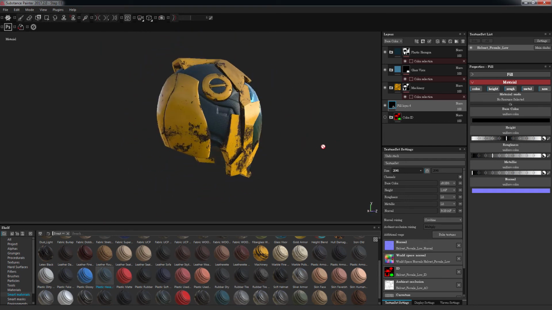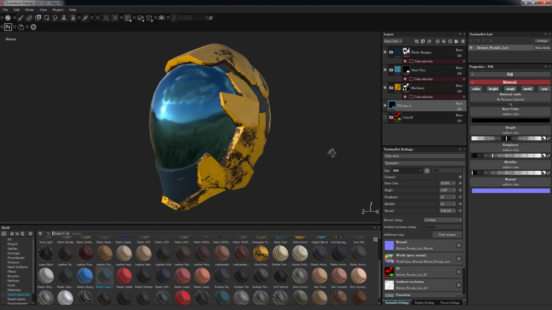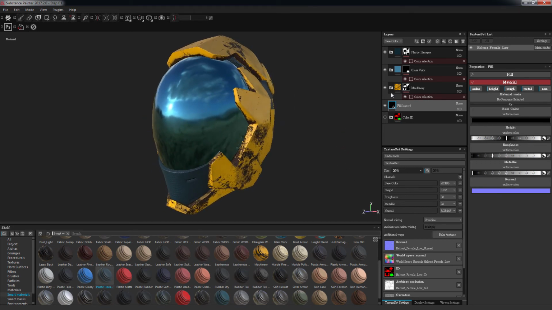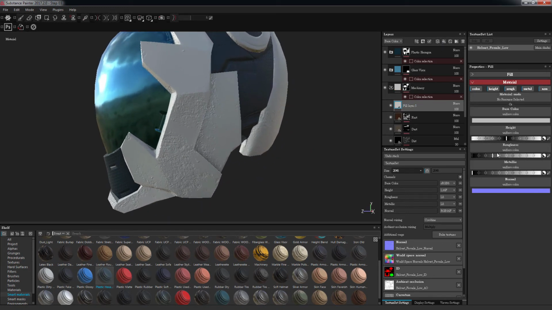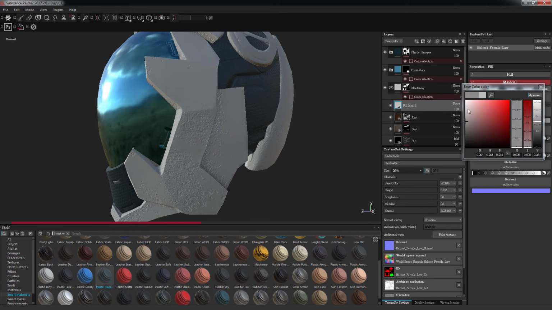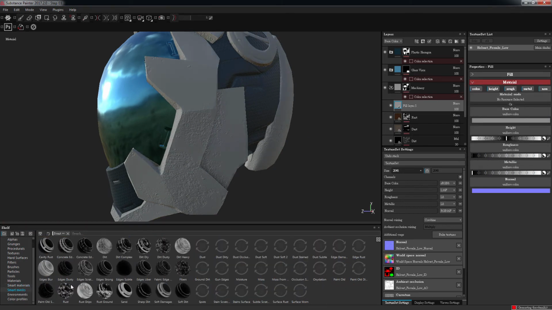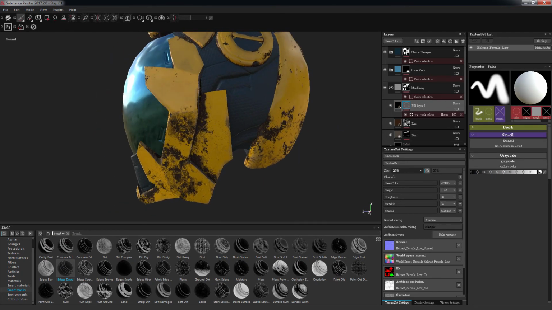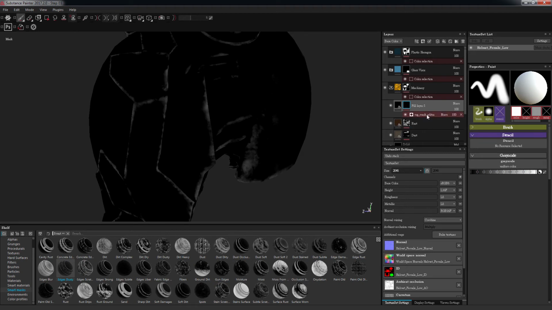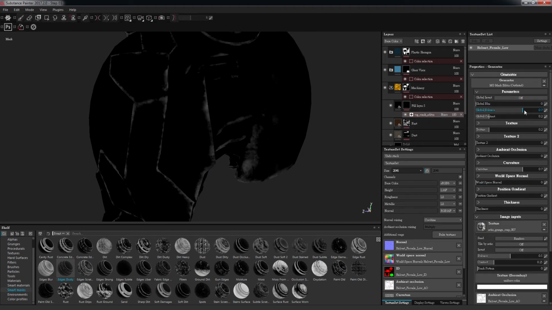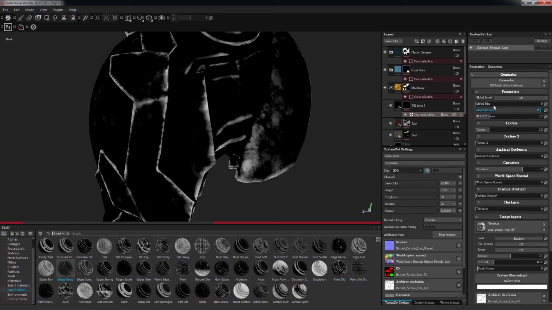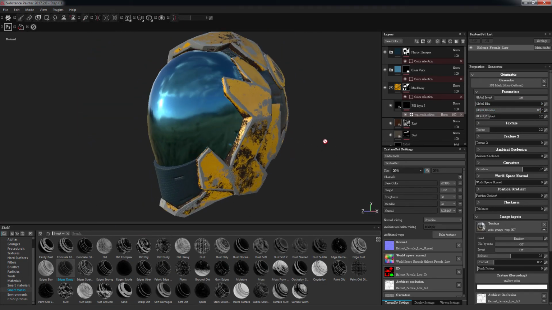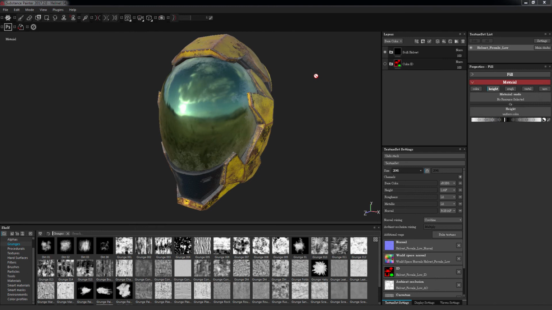And from here on out, I can start to tweak the materials as I see fit. For example, I can create a new fill layer and apply a smart mask on it to simulate some sort of dusk effect. Let's exaggerate this effect to get a better sense of the possibilities. Alright, let's skip forward to where I have finished all of the material tweaks and modifications.